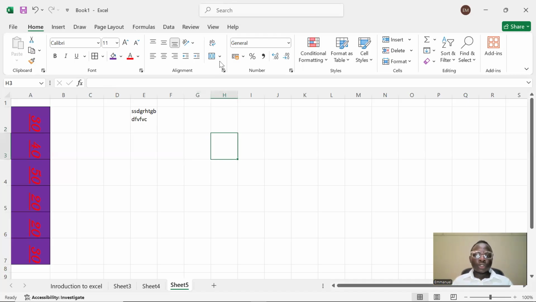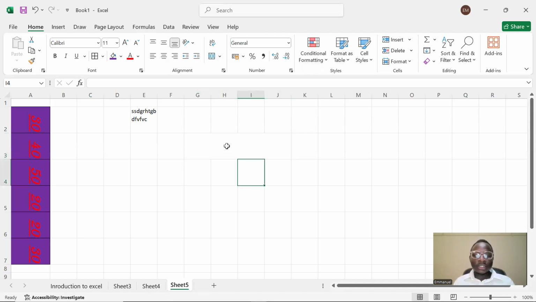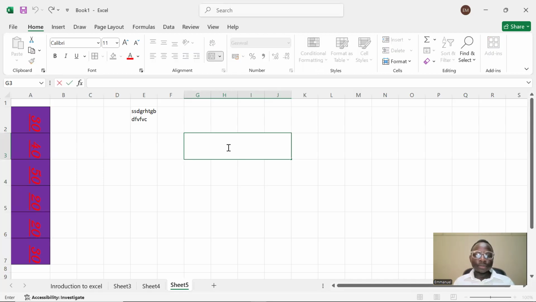Good. So the next one is called merge. You can merge two or more cells. To merge is basically to bring together and make it one. So if I highlight these four cells and click on the merge button, you see, I am able to merge. I've just merged. So now this is one cell. This is one cell. Good.